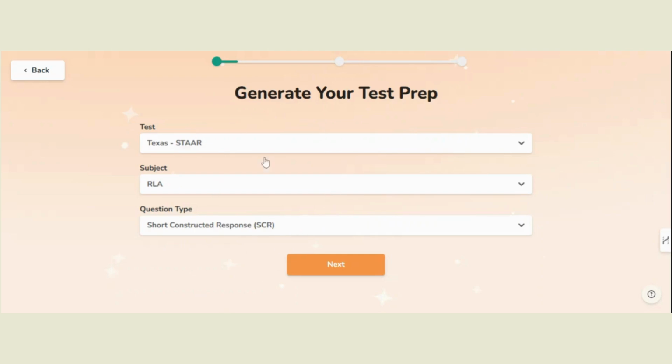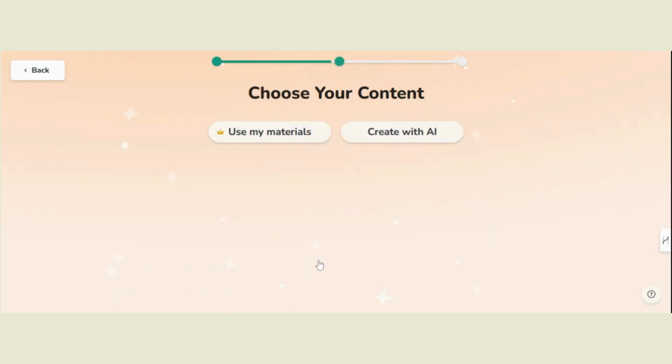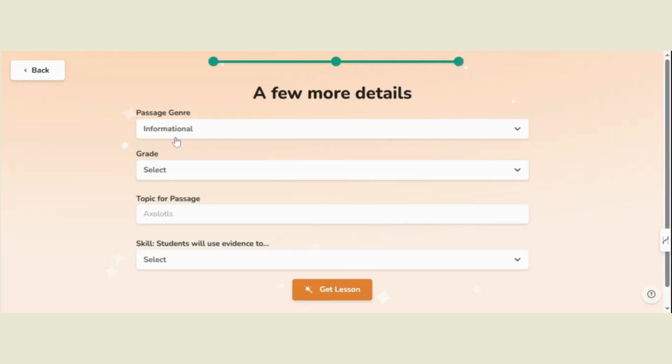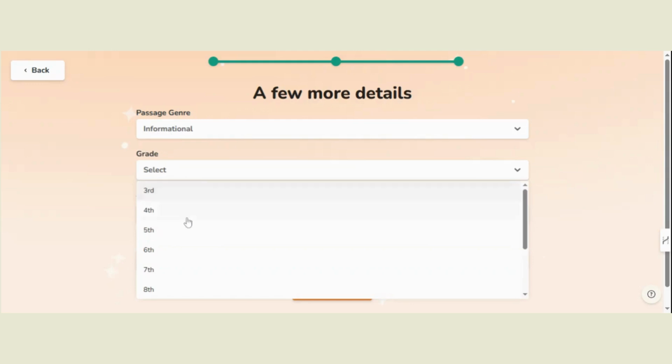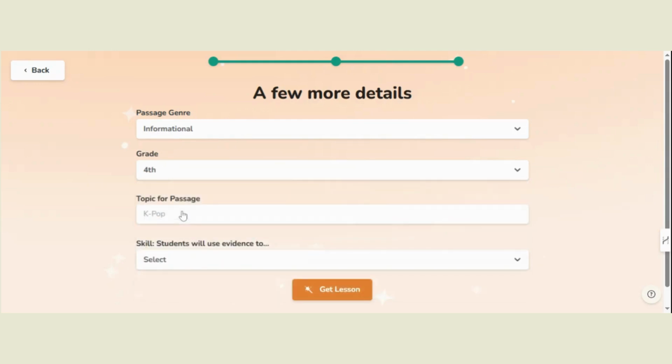So it automatically inputs these options. So I'm just going to leave it as is and click Next. Then you're going to click on Create with AI. Okay. Same thing, because it's the free version, you're only able to do informational. You are able to choose a grade. So I'm going to stick with fourth grade. And since we were doing recycling earlier, I'm going to do recycling again.